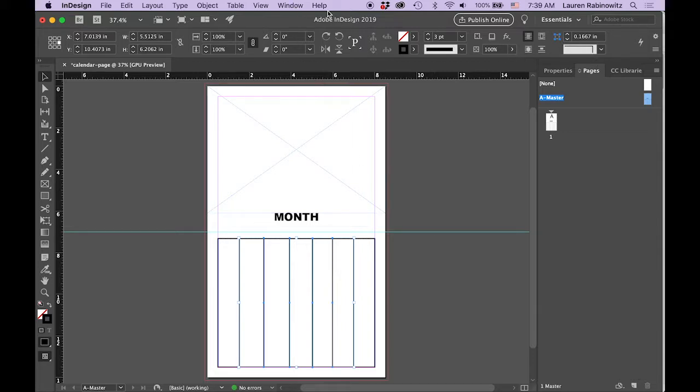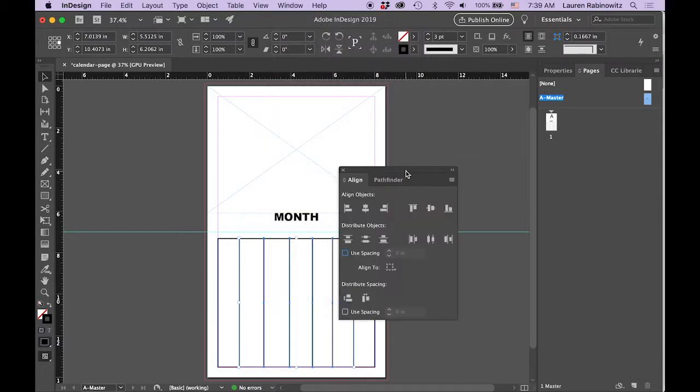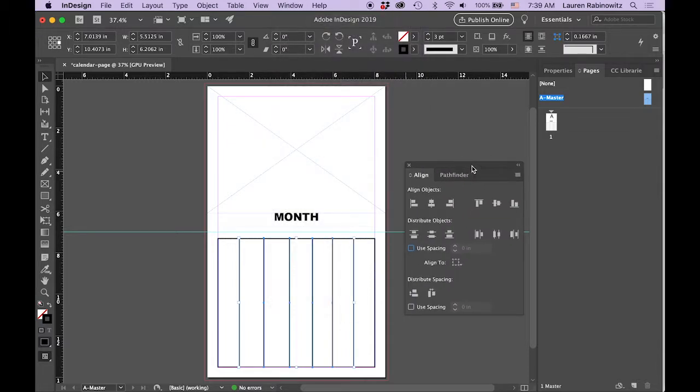So to do that, if I don't see the alignment tools in my control bar, I will go to window menu, scroll down to Object and Layout, and open up the Align panel. In the Align panel, I got a whole bunch of things in there. I've got different alignment tools. I could align left, I could align center.